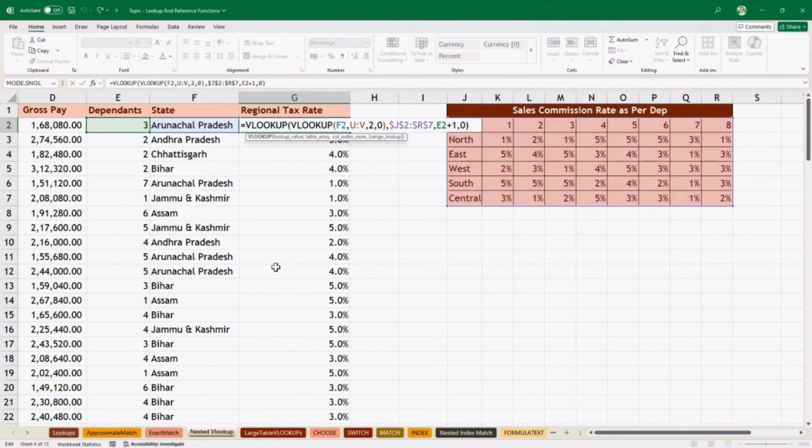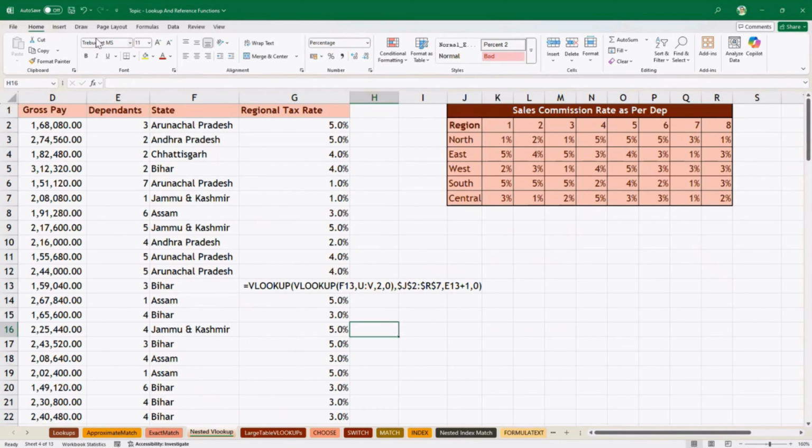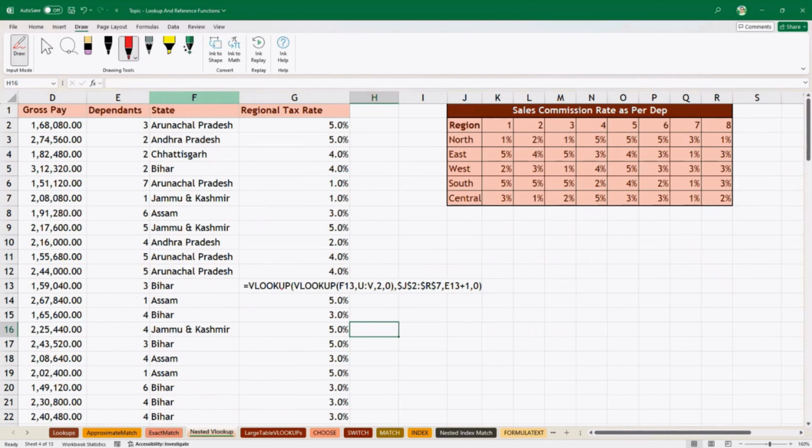Let me expose this formula for you first, and let me explain this. This part is giving me East, which will ultimately become my lookup value, and where I'm looking is in this table, J2:R2. Now E13 is my column index number +1. This argument is column index number. Column index number means which column has my answer.